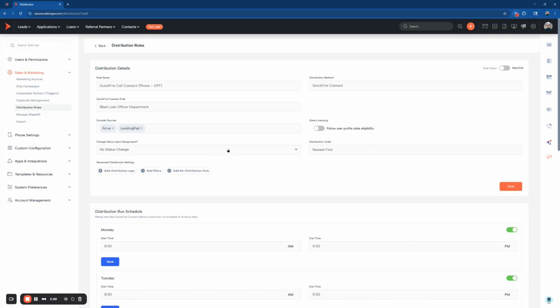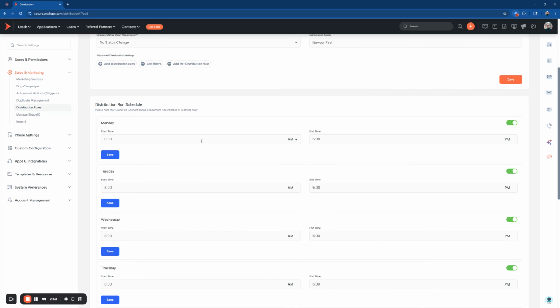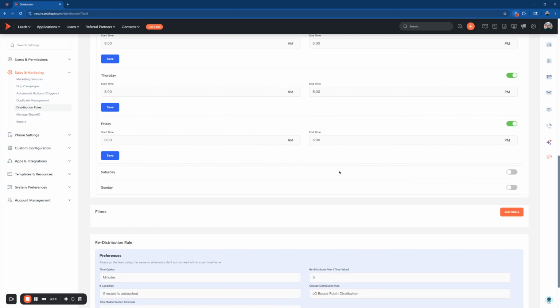The one thing you will want to make sure you configure is your run schedule. QuickFire Connect, of course, you'll want to only run when users are basically clocked in and ready to accept leads. You wouldn't want this to run after hours when nobody's available to accept leads via the QuickFire pop-up. So right here we have a standard Monday through Friday 8 to 5 schedule, but you have all the options to adjust that schedule as needed to best fit what your business is running with.